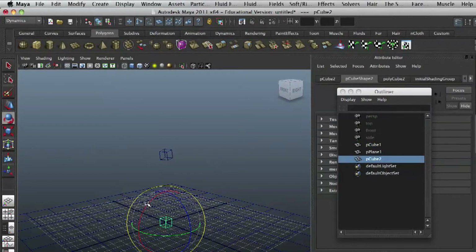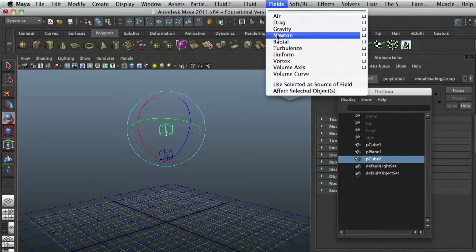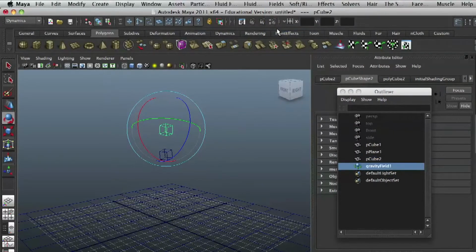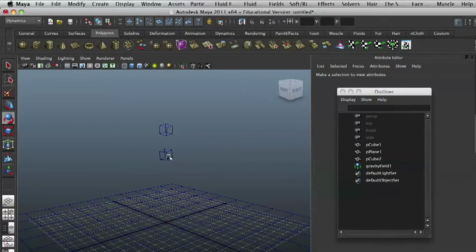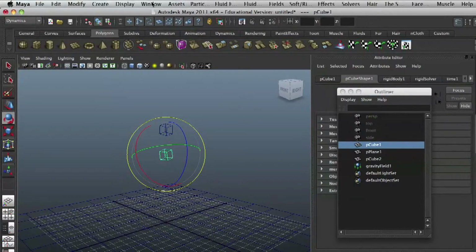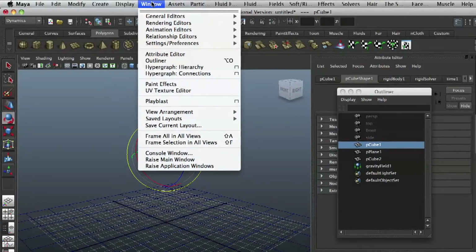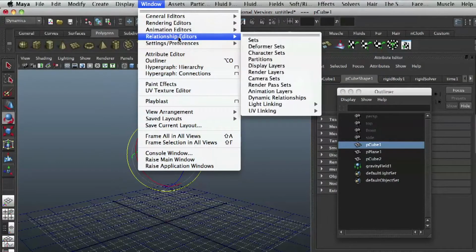All right, or you can just take, let's do another cube. You can just apply a field on it, right here. You see the fields? Just go gravity field, and it becomes a rigid body automatically. And this cube is not connected to the field. How do we do that? How do we connect the things around?